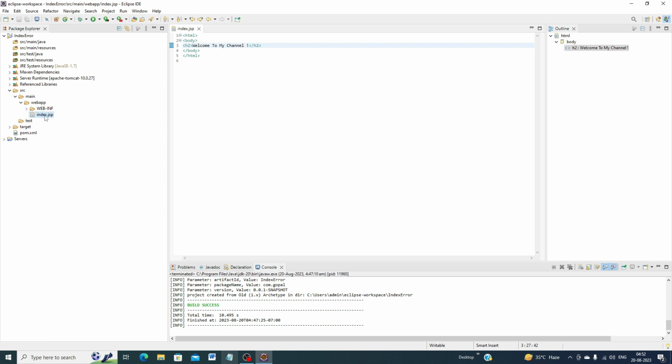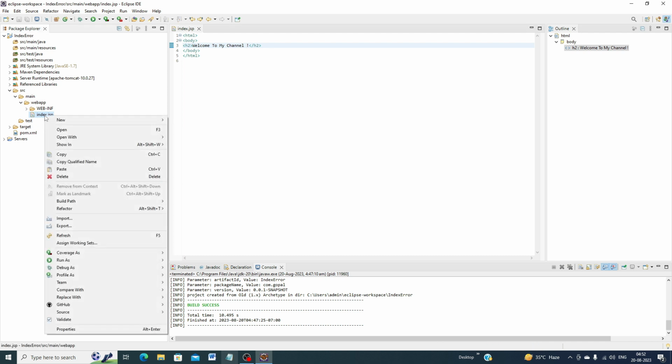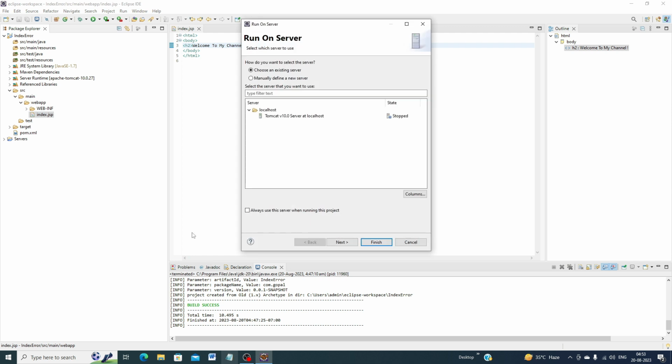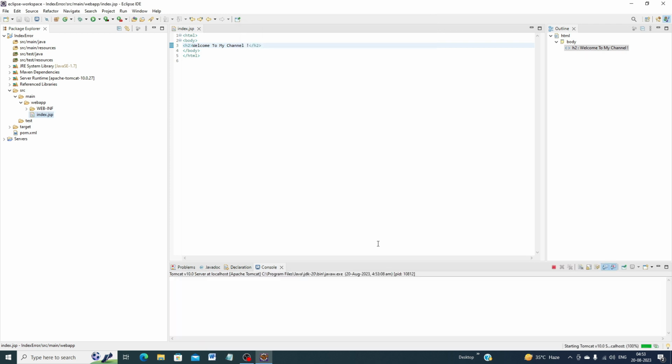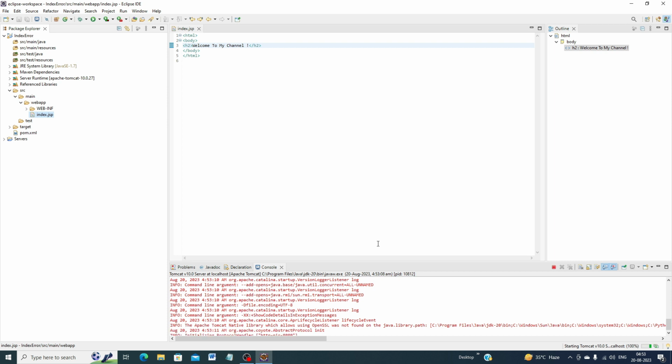Right click on index.jsp, Run As, Run on Server. Now I select my server, Tomcat 10, select it and then finish. Now see, I got the output. I got the output in my localhost 8080.